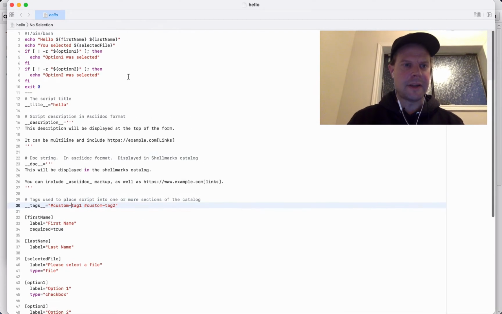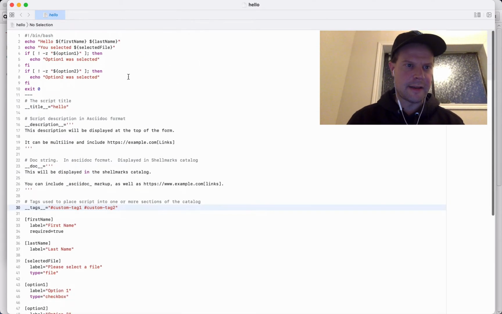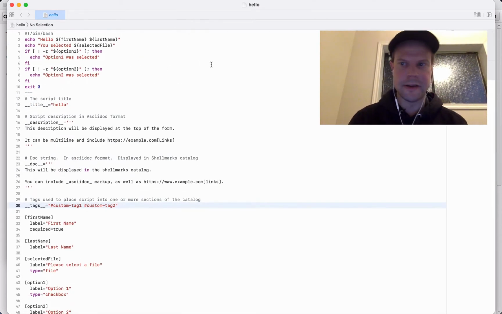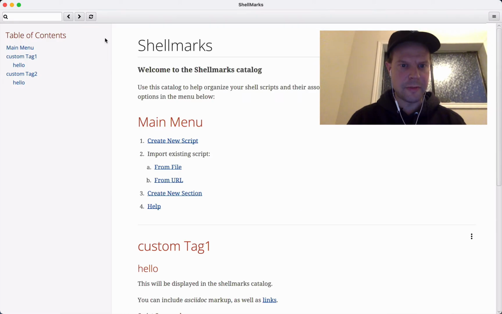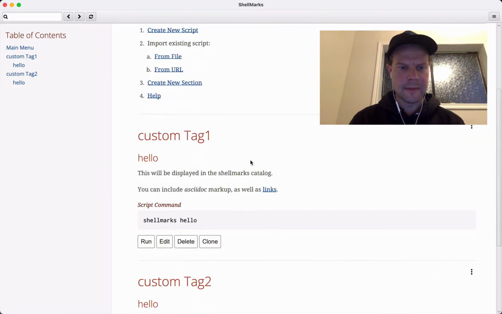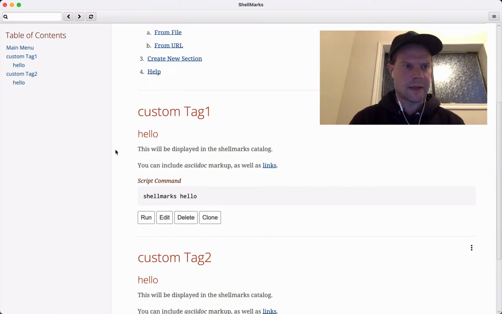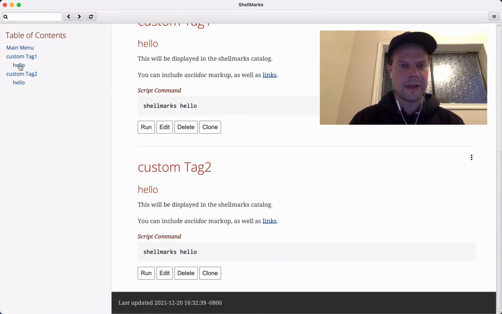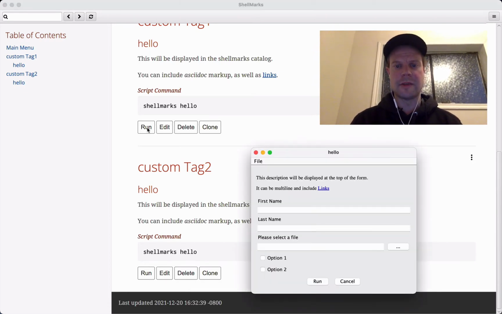By default, it gives me a default template here, and let's just go back in, and we can see that the interface has been updated with some custom tags. It's got a menu here. The key thing is it's got my hello script, and I can run this. First of all, it gives me this little command that I can use to run the script, or I can press the button to run it directly from the UI. And so it gives me this little interface for my script.